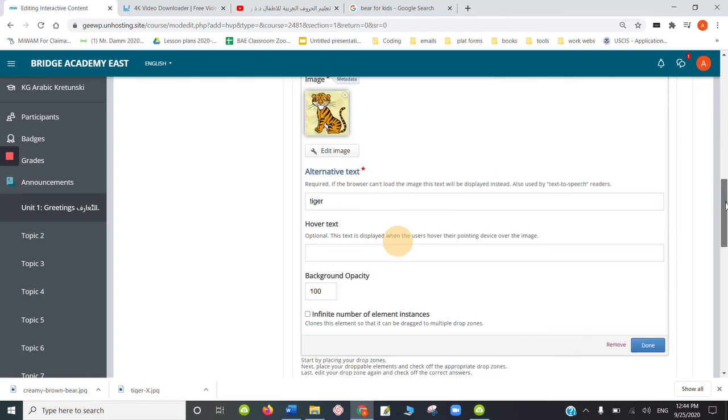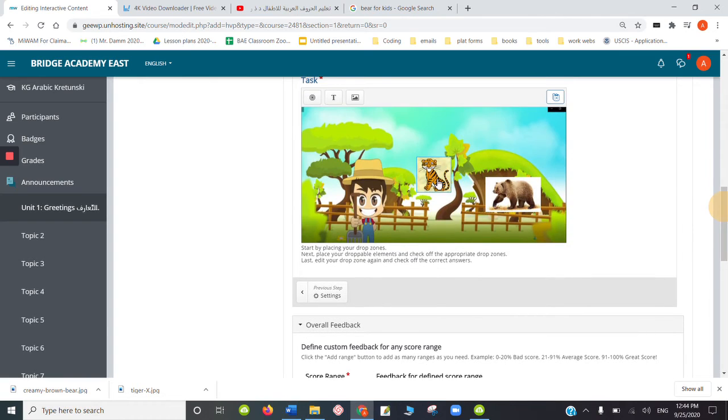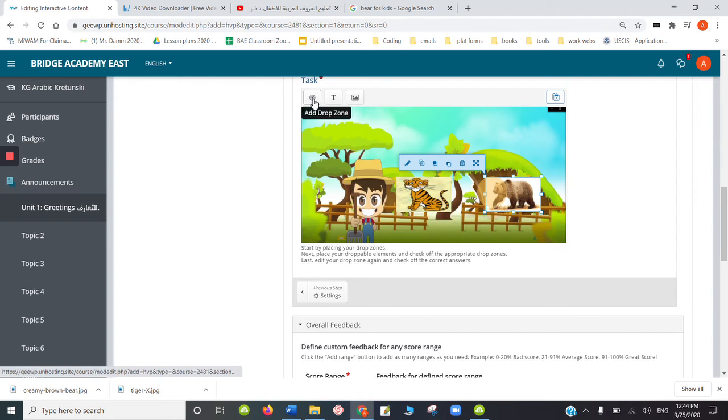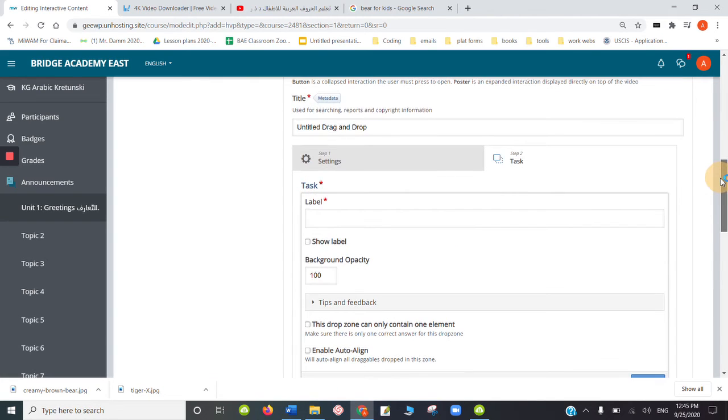And now you add it. Okay, so you have two images now. What do you need? You can resize these two images to make them fit the right way you want. Okay. And now you need to add the drop zone, which is just click on it and label it.